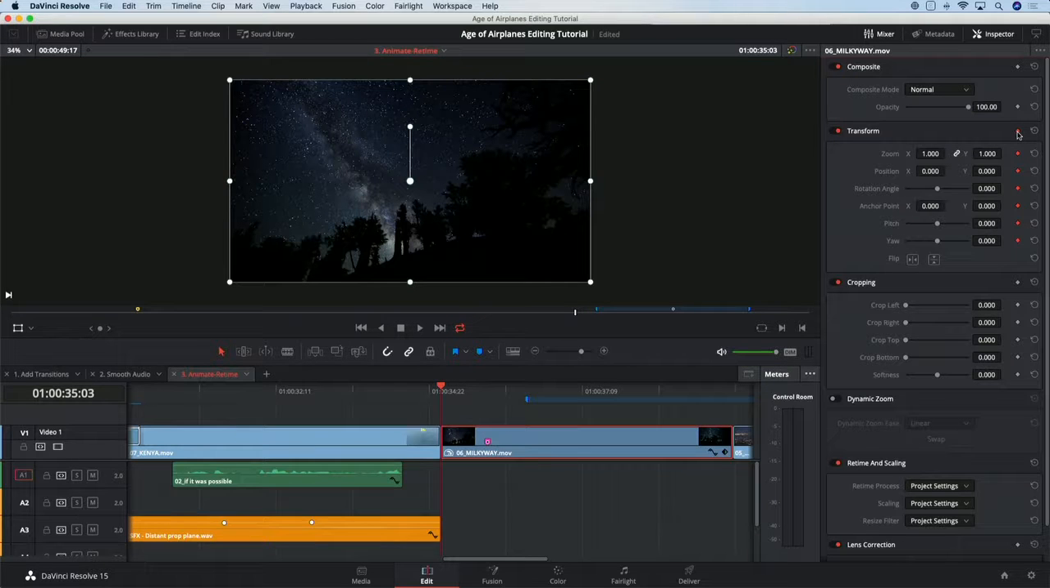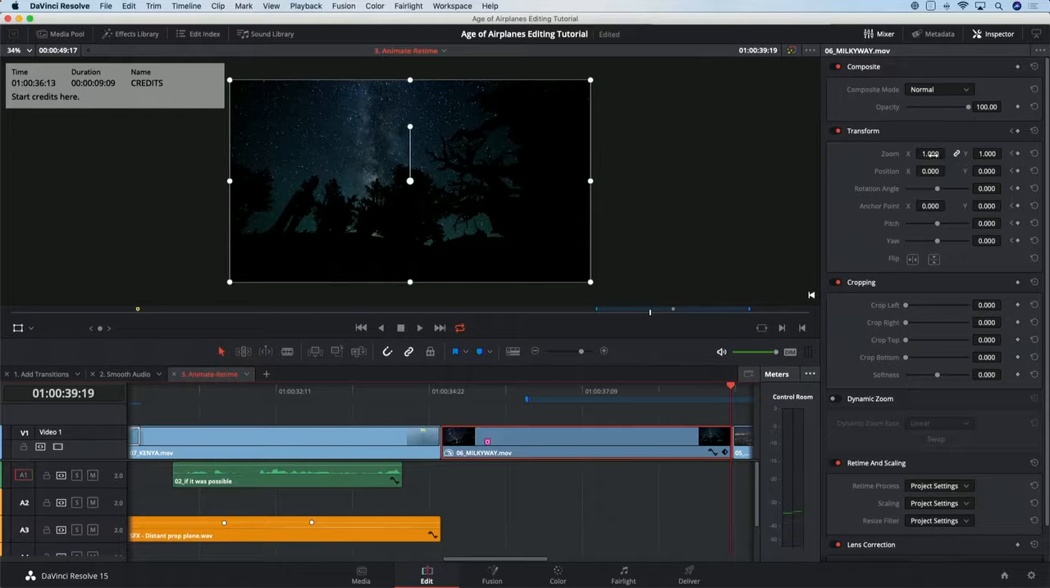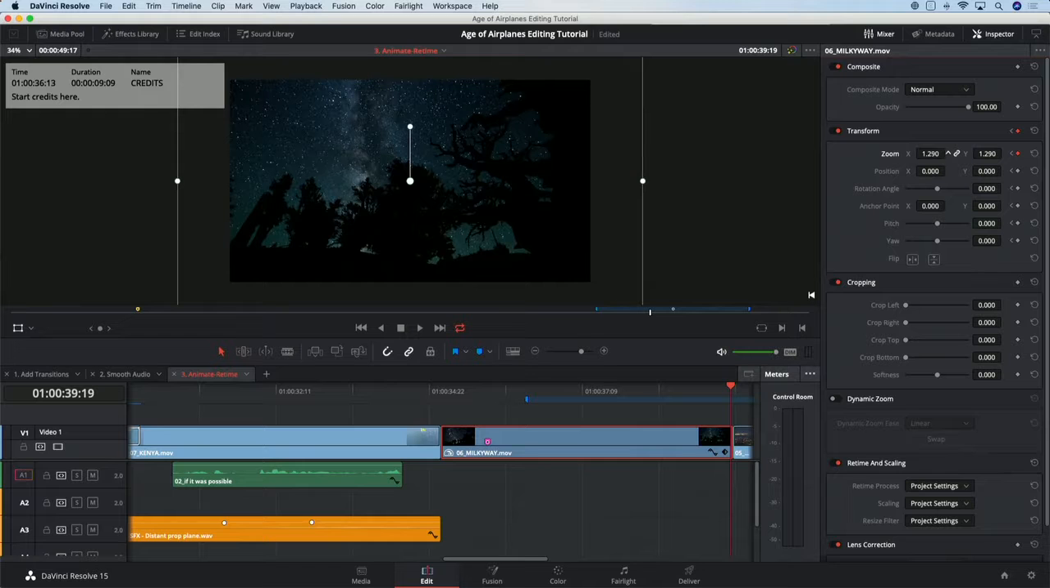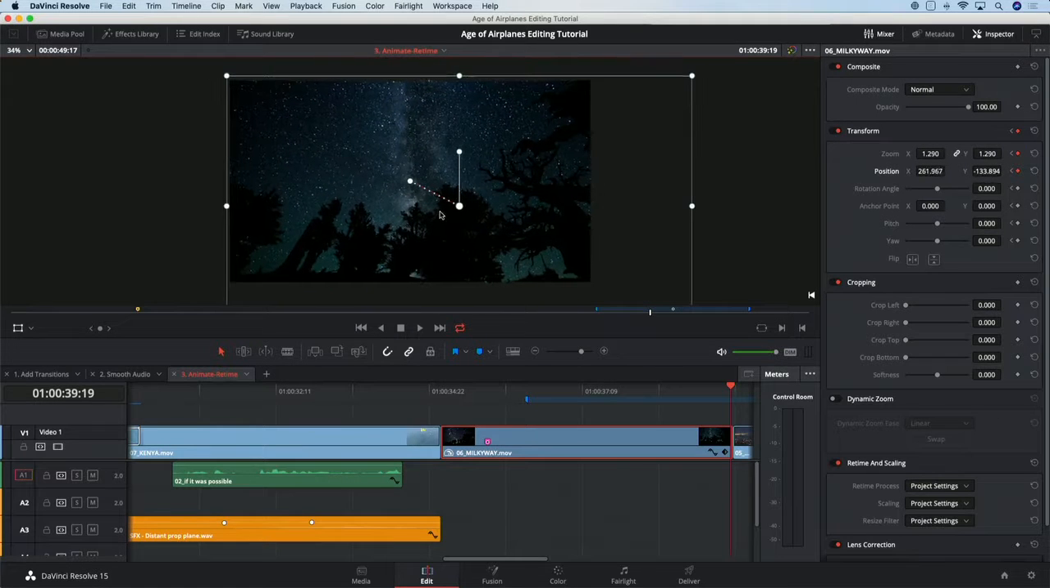We're going to drop a keyframe at the start of the clip. And then for the last frame in the clip, we're going to just zoom this up. So we're zooming into the clip. I'm going to turn those overlays off too so they're not in our way. And then if I wanted to change the position, I can just drag this. I can put it wherever I want.